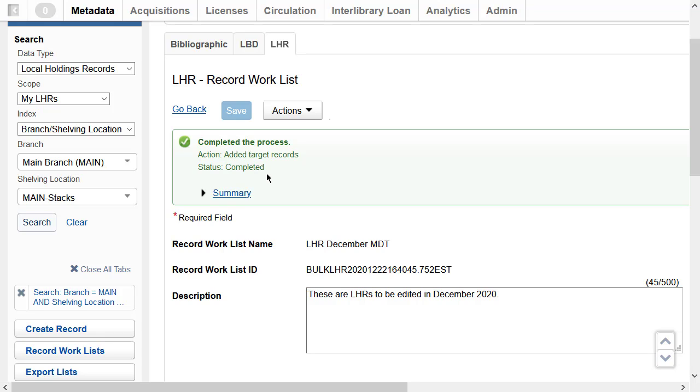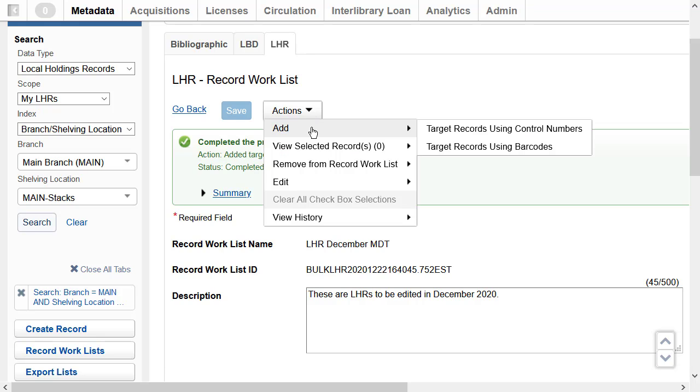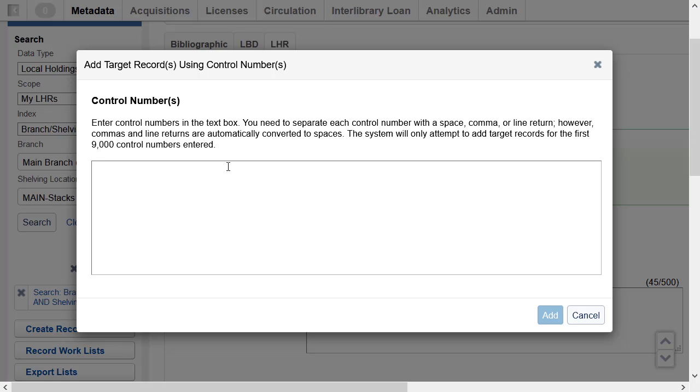Maybe I was also given a list of local holdings records that need updating, and the list of local holdings records contains the control numbers for these records. Instead of using the search area like I did in the Record Manager panel here, I can add additional local holdings records from within the record work list that I have open. I can just click on the action menu here and say add, and I can choose to add by the local holdings record's control number or by the barcode. And so, like I said, if I have a list of it, I can choose to do that.